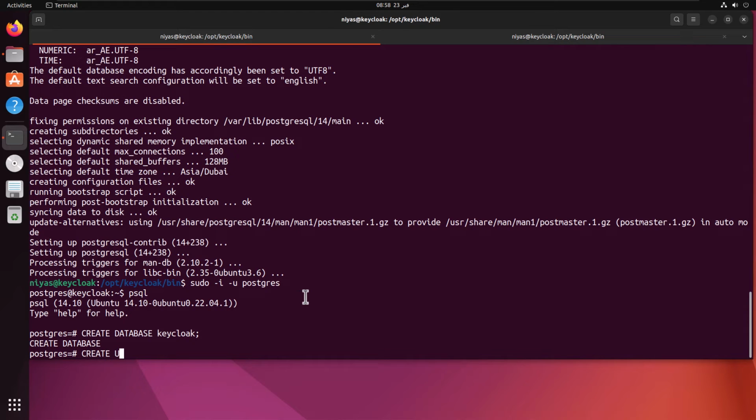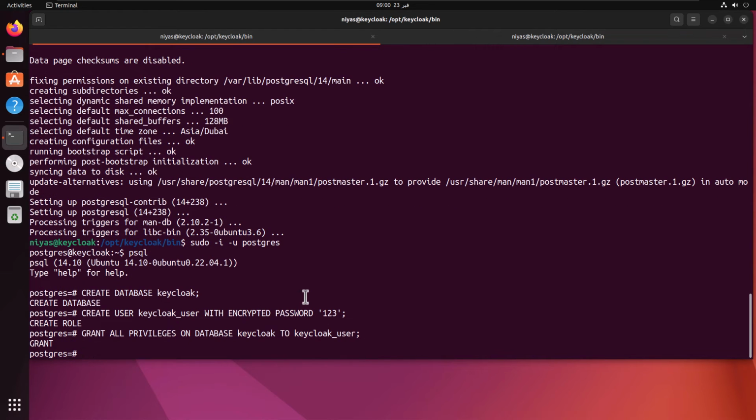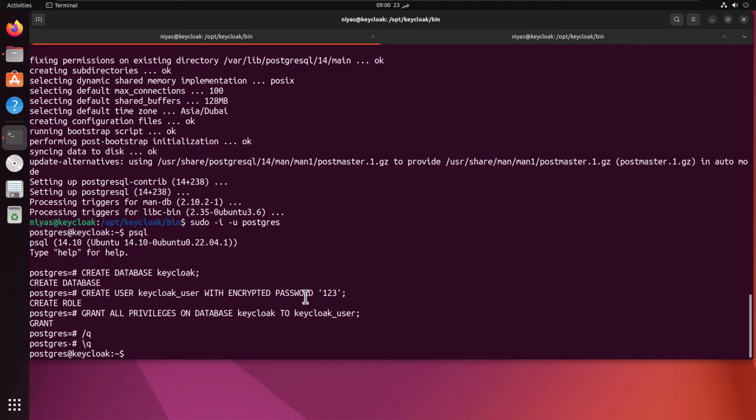The next step is to create a Keycloak user, then you provide a password. Now the create user has completed. Now we have to grant permission for the user keycloak_user to the database keycloak. So we are done with PostgreSQL, so it's time to exit from Postgres.